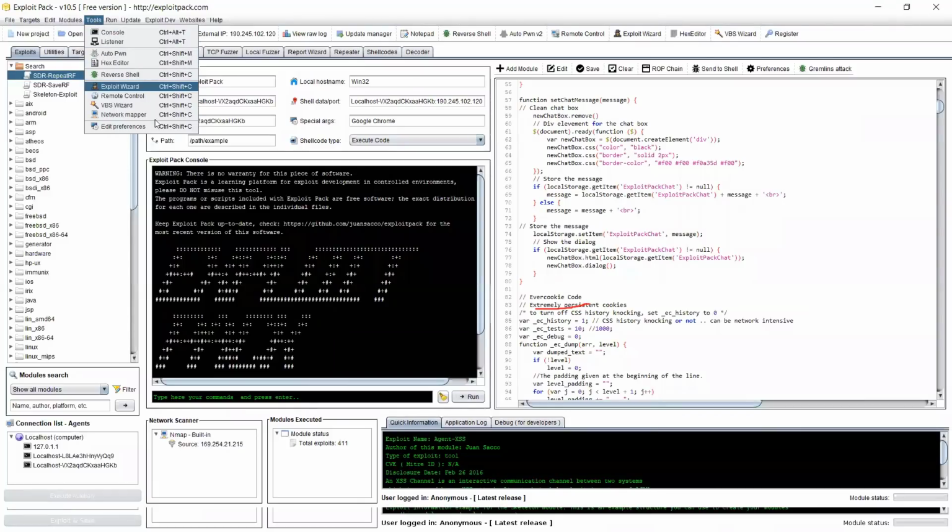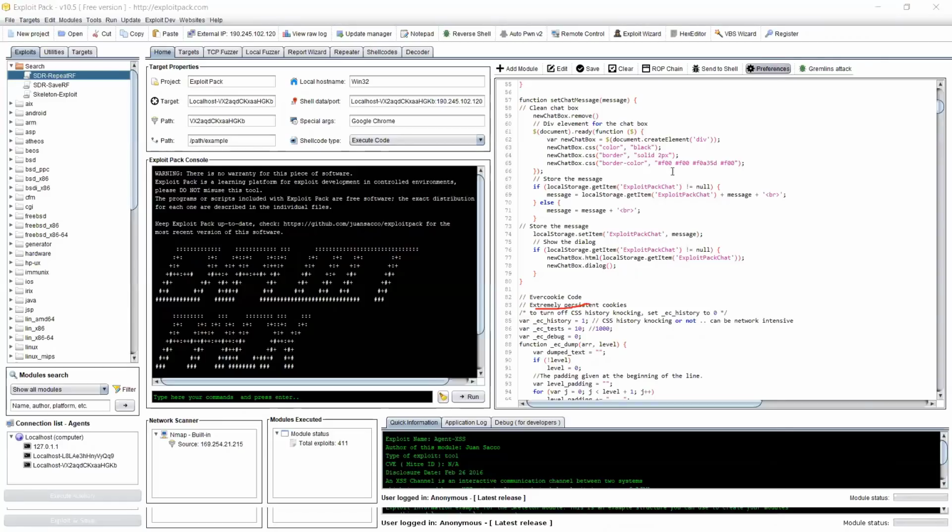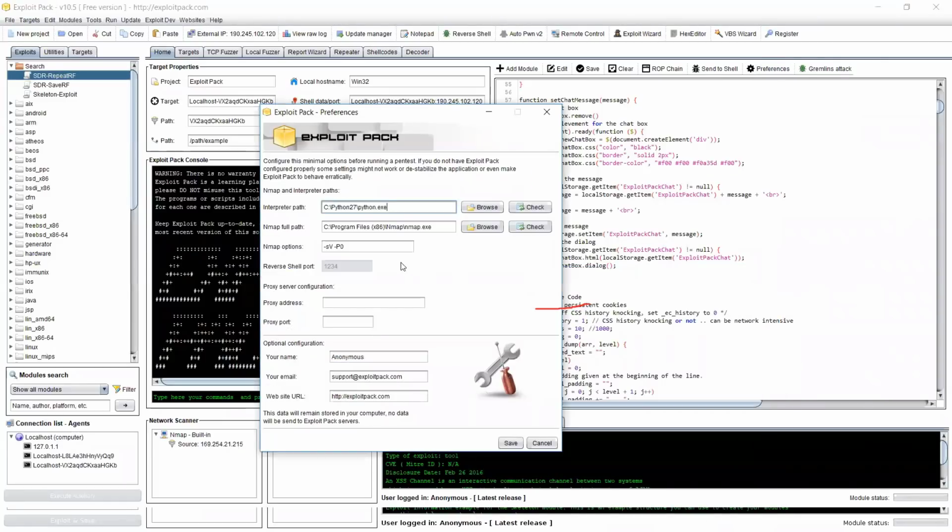What else? The exploit wizard, network mapper for more than one target, and something really important that I forgot to mention: when you start Exploit Pack, you have to go into preferences, and under preferences you have to configure your interpreter path and your full Nmap path. So read, browse, and then check if it's correct. It will say good job, or sorry, you have to try it again.